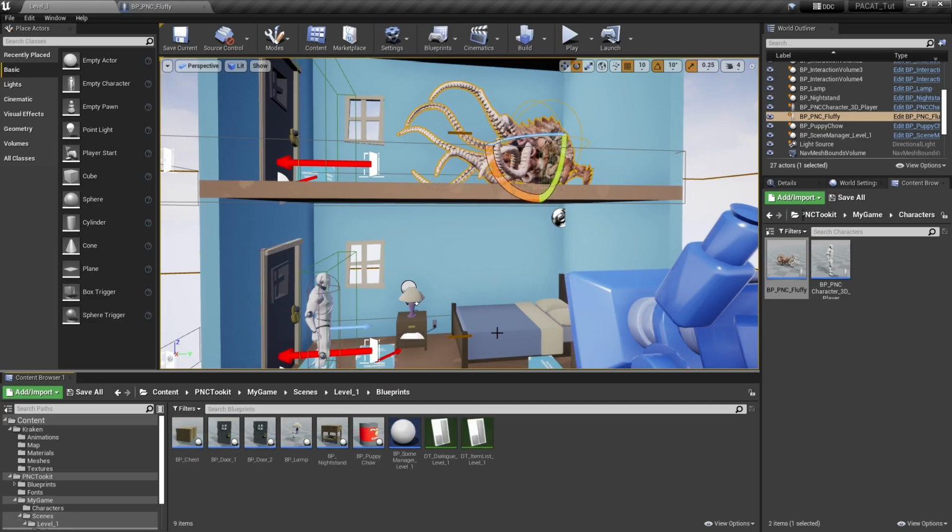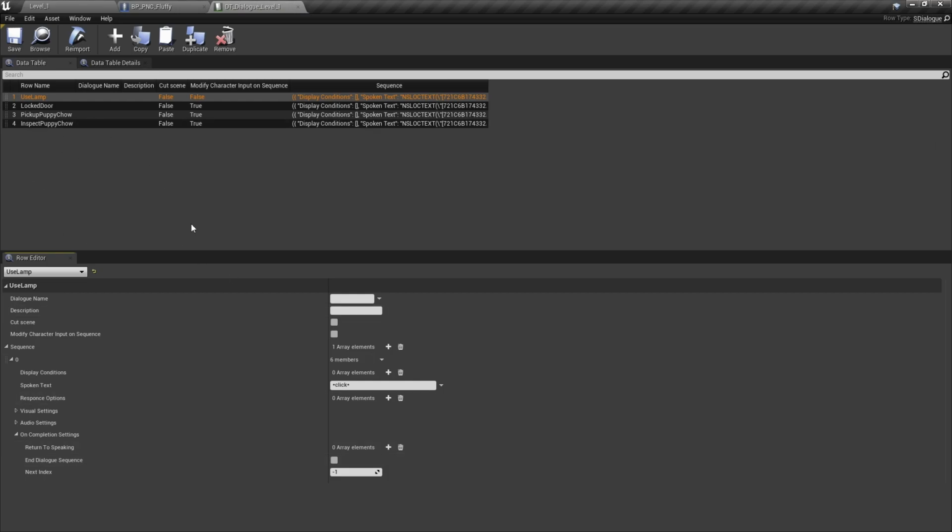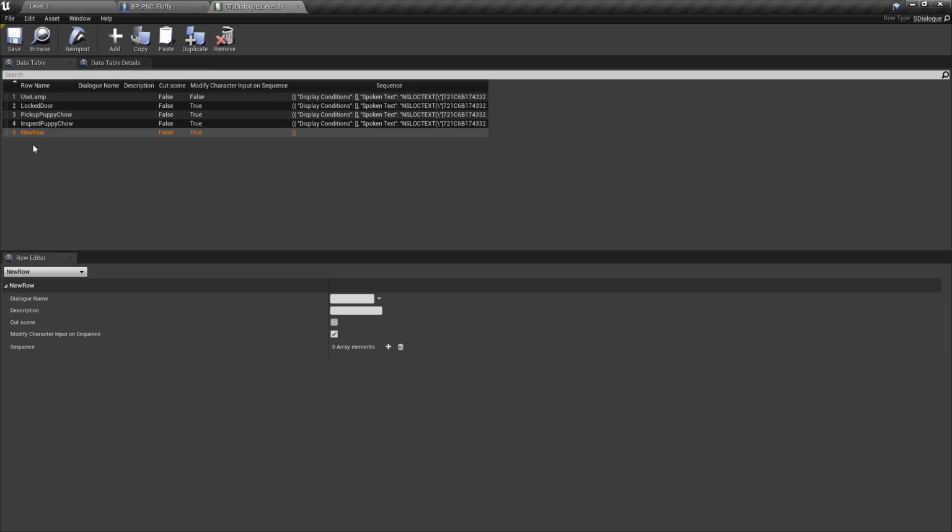And in my blueprints, we're going to open the dialog and we're going to add a few more rows into this. So the first one, since we're working on Fluffy right now, is going to be inspect Fluffy.